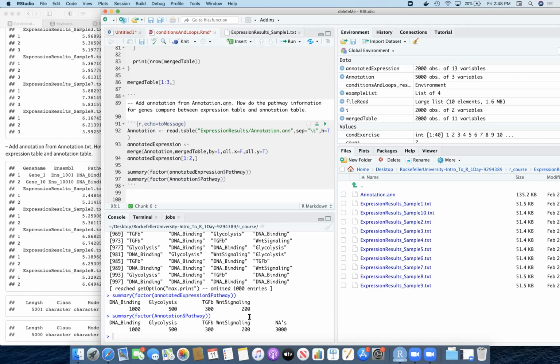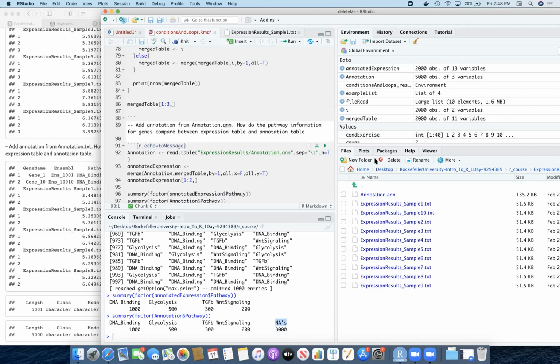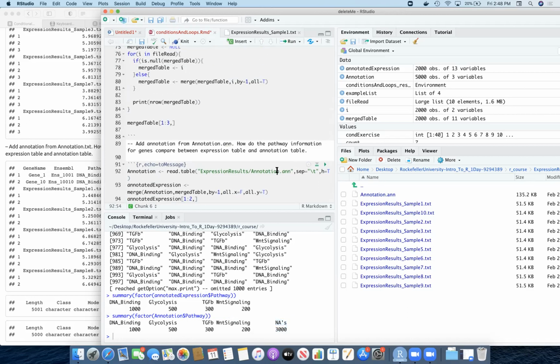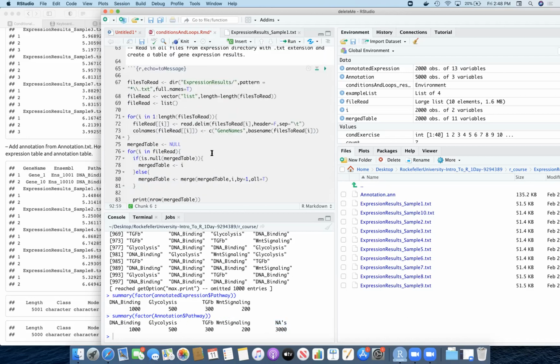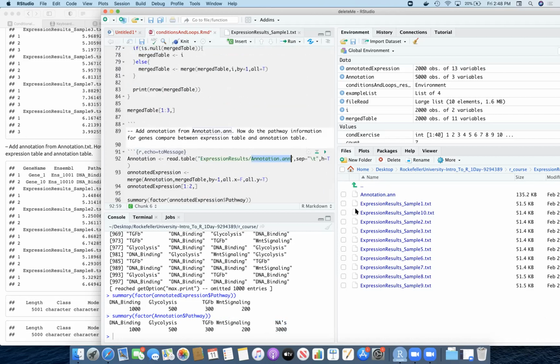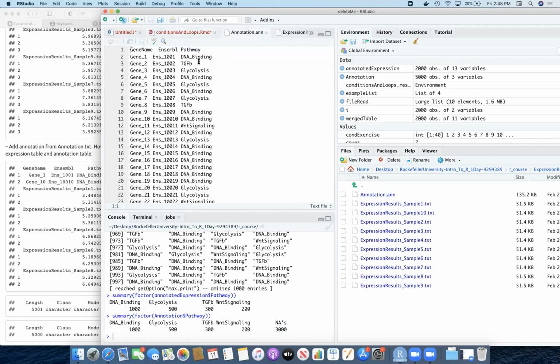Okay, and we can see that in the original annotation, we seem to have lots of genes which were just missing any pathway annotation. So we've thrown those all away at this point. Okay, so that's this exercise. I'm sorry, yeah, this should have been annotation.and. It would have worked and allowed you to merge it, but like someone pointed out, the annotation.and had a slightly different setup. Deliberately, it had a header, so you needed to read it a little differently.